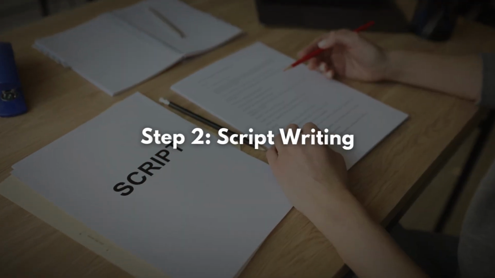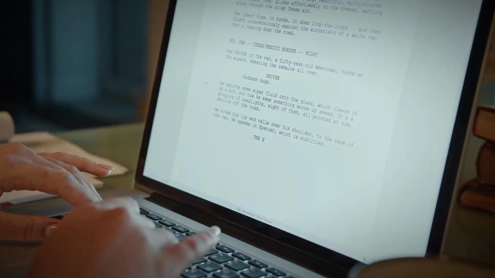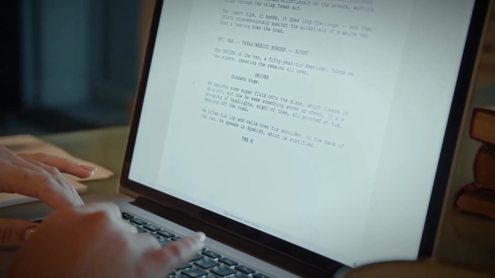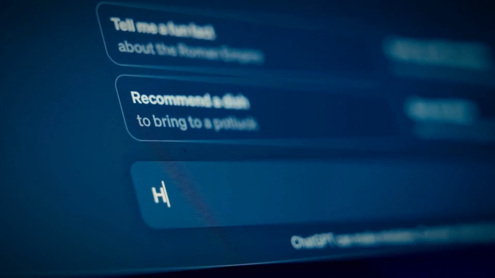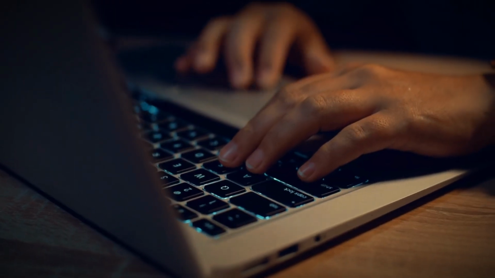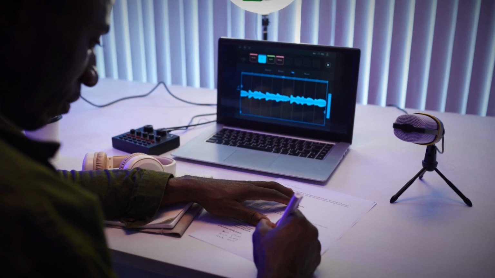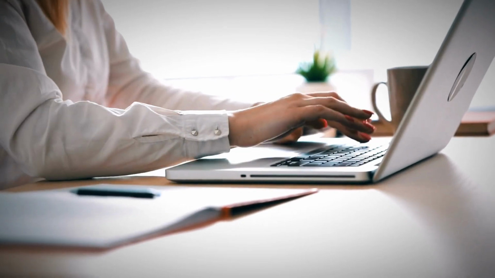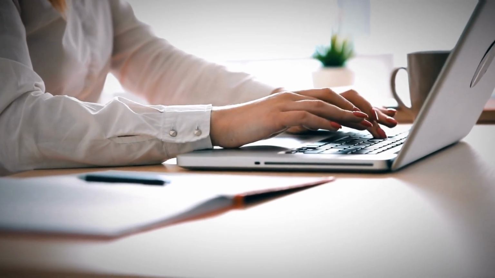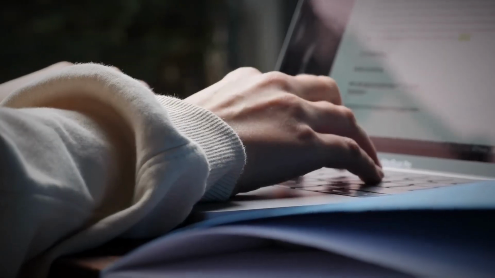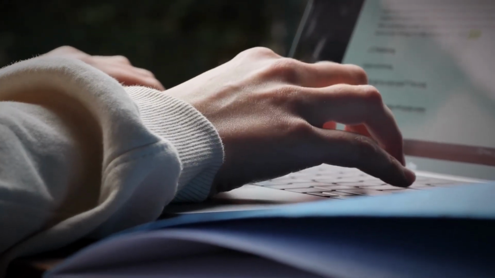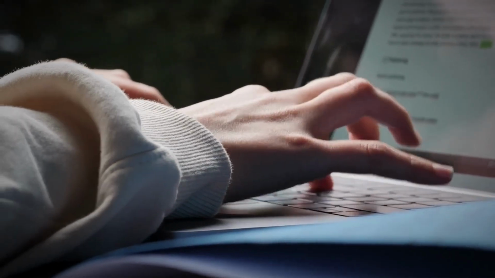Step 2, script writing. After the title, I move on to the script. I use ChatGPT to speed up the process, but I don't just accept the first draft. I've trained the AI to understand my voice and tone. Then I go in, rewrite parts, tweak the flow, and add personal touches. The final script always feels like me, not just a robot.